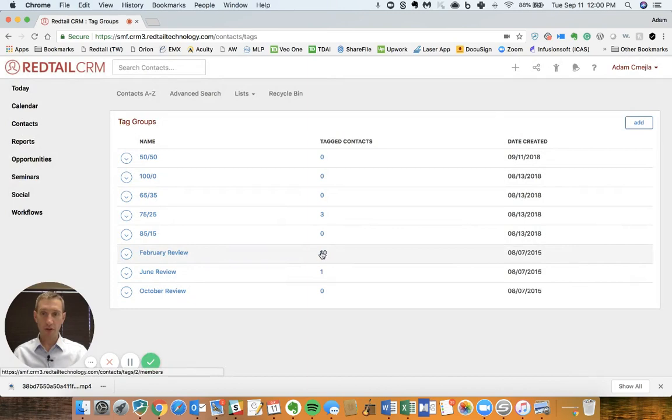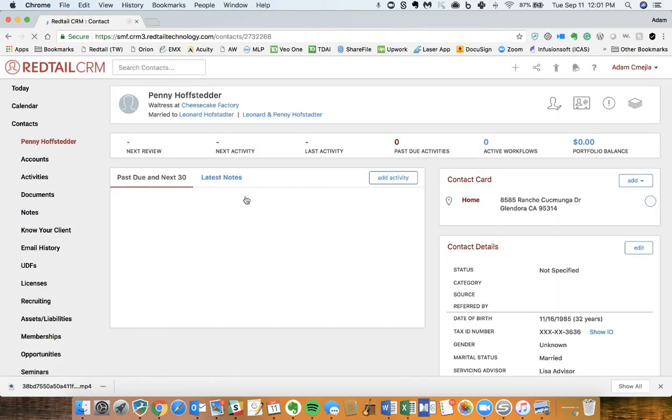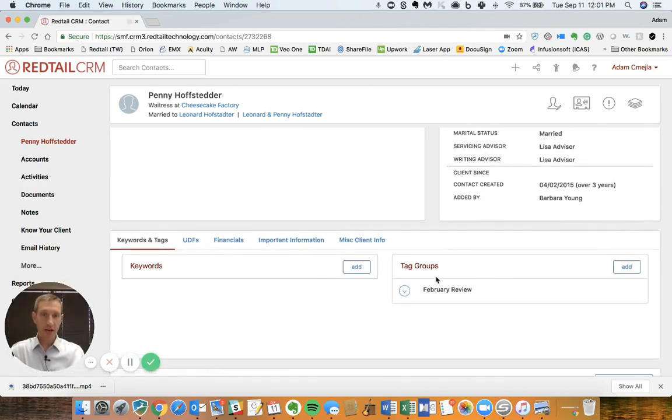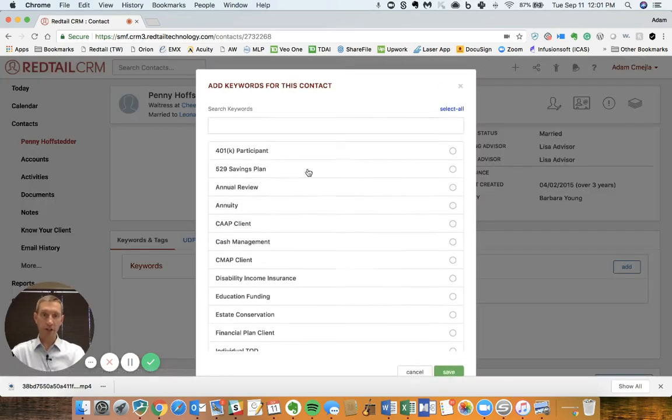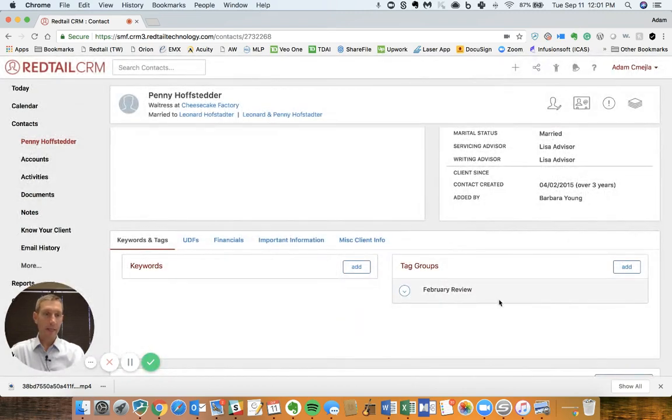For example, if I look at all the people that I have in my February review group, I could quickly remove someone from that tag group. Now, how that looks on the contact record, let me pull up Penny Hofstetter here real quick. If I scroll down, you can see the two tag groups and keywords, again with similar functionality on the contact page. I could add a keyword right here very quickly, just as I could add a tag group. So we've got a lot of different keywords there.